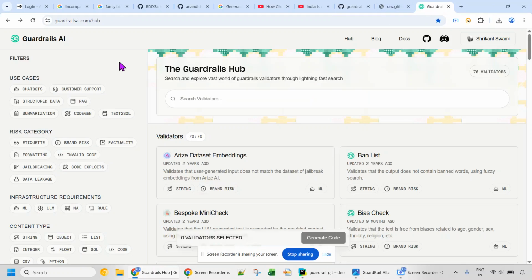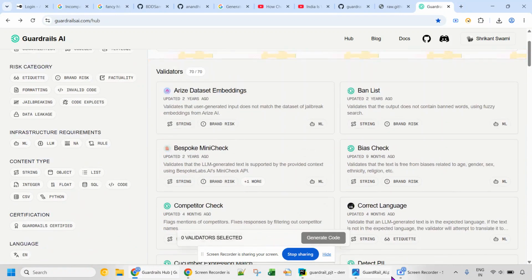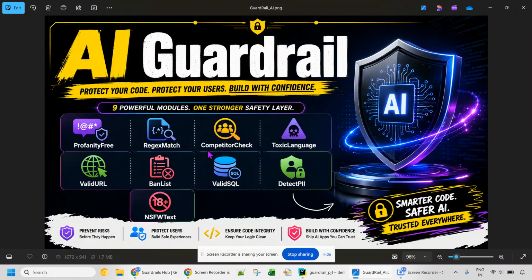Let's see this wonderful Guardrails AI hub. Here there are 70 guardrails as of now present and available for everybody for their day-to-day use. Out of these I have chosen nine.